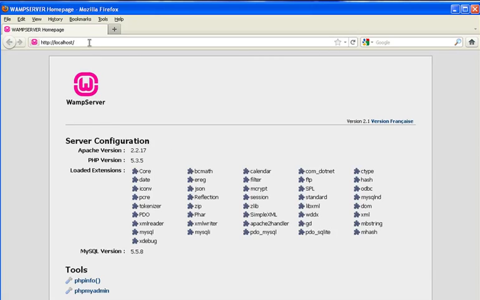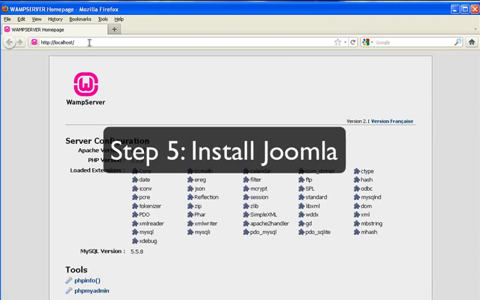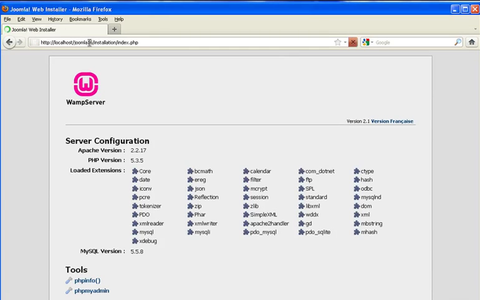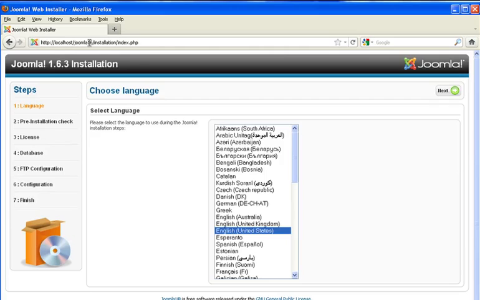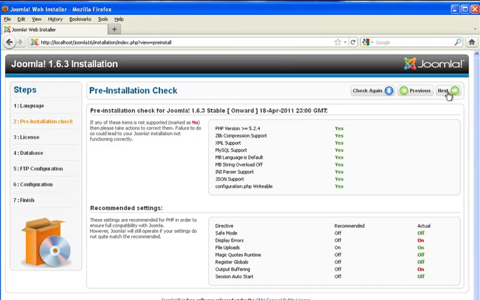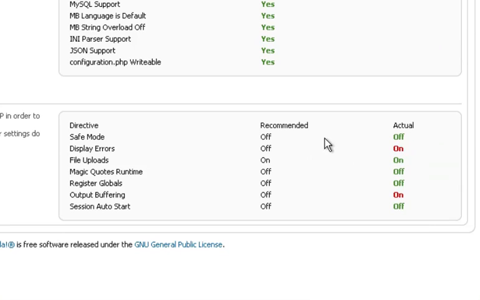So then the last step now is to install Joomla. Just go to localhost, Joomla 16, and our installation screen pops up. We're going to select English for the United States. Now here's a couple of things that are important to note. On a local machine, it's not quite as critical if a couple of these are in red. Display errors being on is not a big deal. Output buffering is not a huge issue.